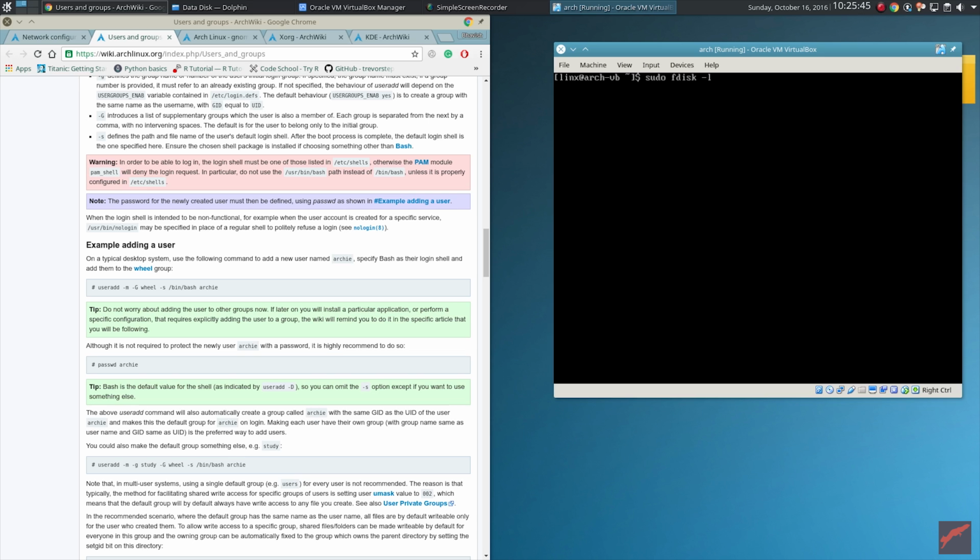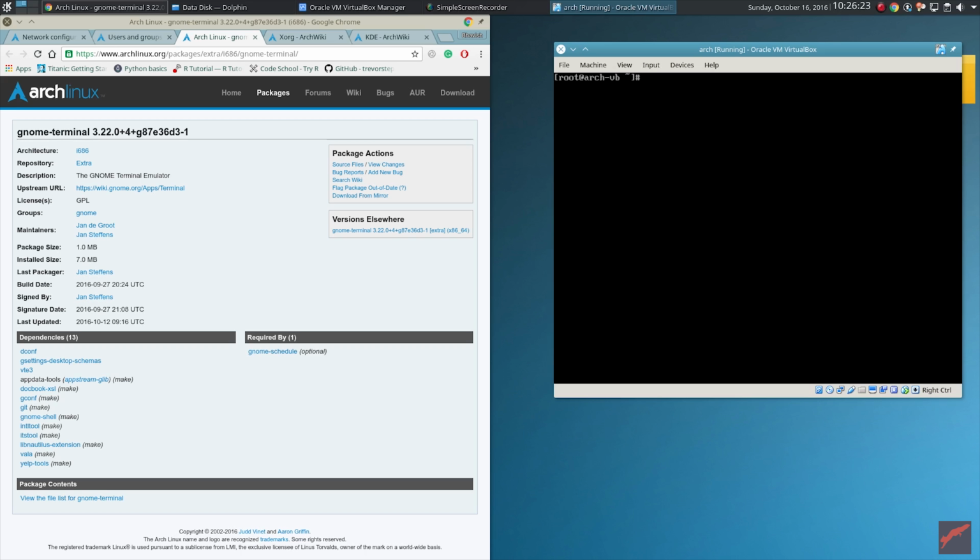Now let's again log out and log in as root and install the other required applications. In this video I'm going to install gnome-terminal, which is important, and Xorg as well as KDE. So for gnome-terminal: pacman -S gnome-terminal.